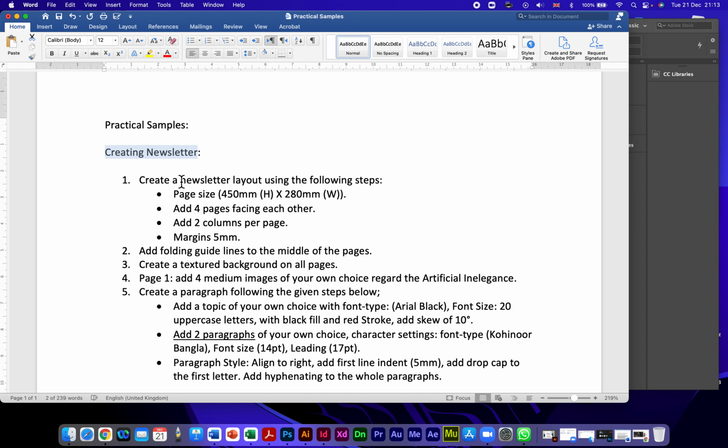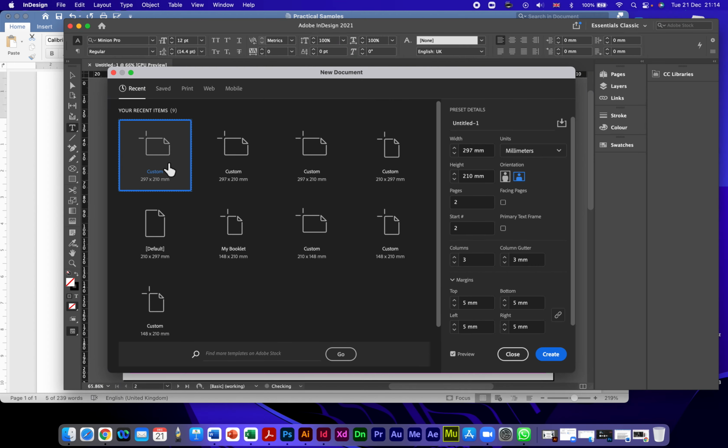So starting here, it asks me to create a newsletter layout using the following steps. So I'm just going to follow those steps closely. It says the page size is 450 height by 280 width, which clearly looks like a portrait to me. So I'm going over here, choosing customized, and going to the width. I'll make sure I'm writing the right digits when it comes to those two.